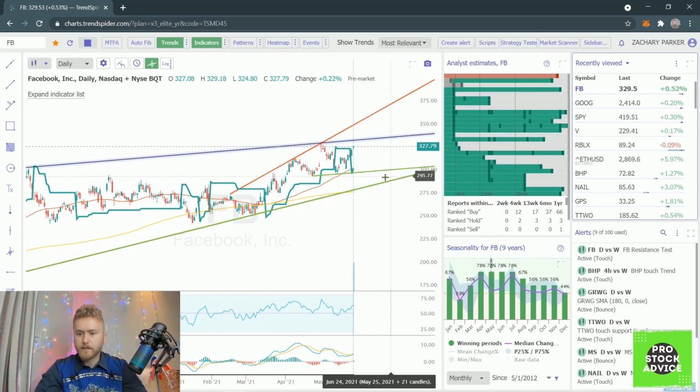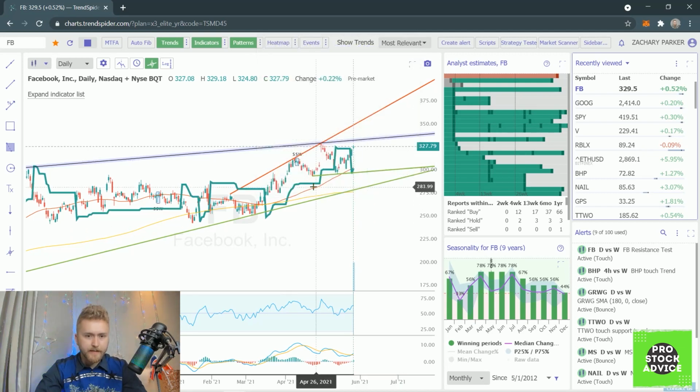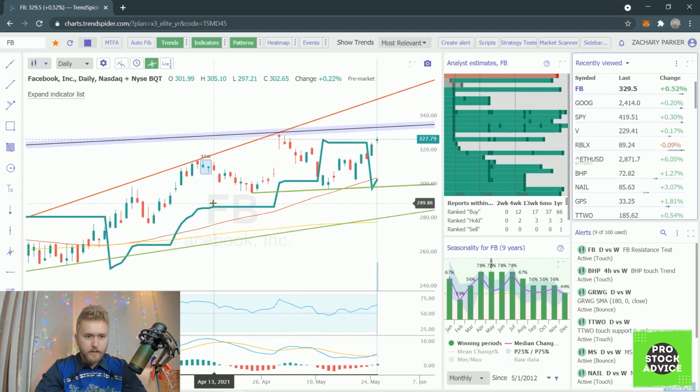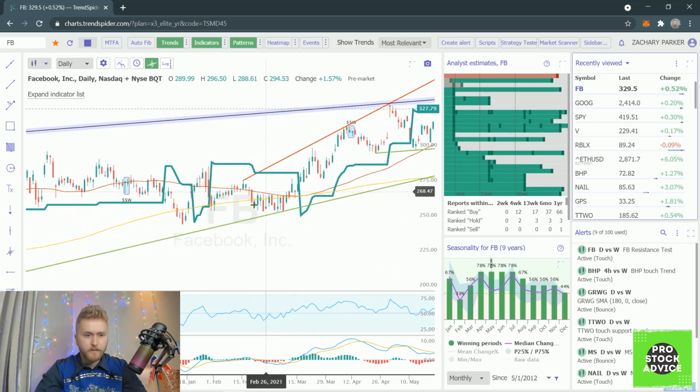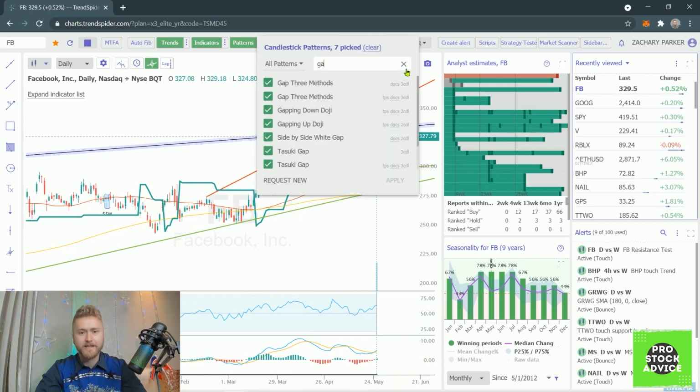But going back up to the top bar, the pattern. So the patterns is going to be interesting. I've turned on all the gap methods, so if there is a gap, it's going to identify the gaps for us, if it gaps up or down. So as you can see here, it gapped, and it'll kind of circle them. But you can do any, and it'll help you identify these patterns.